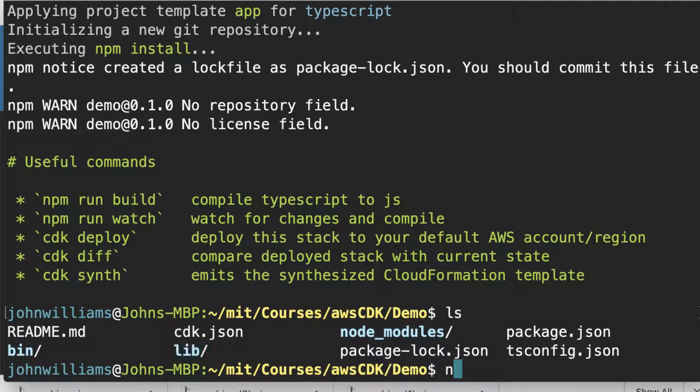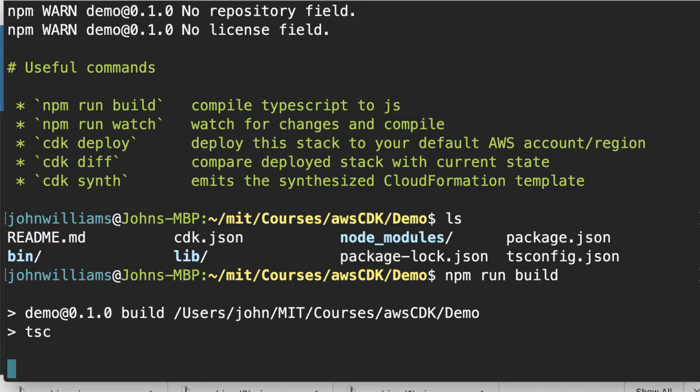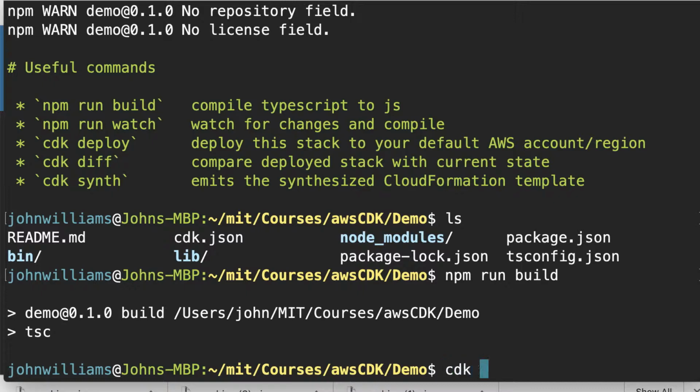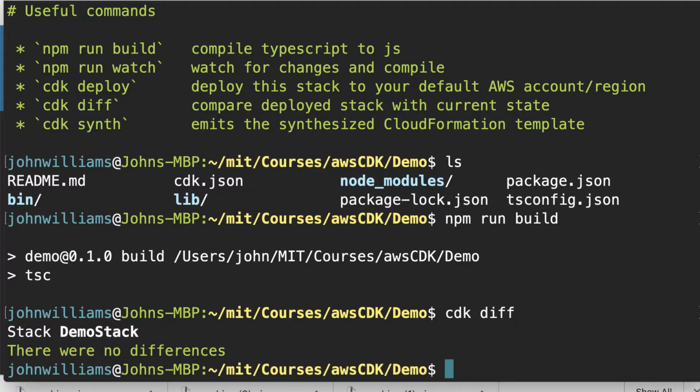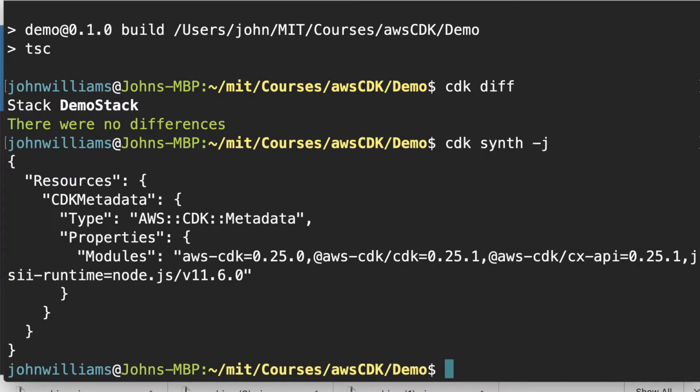So for now, let's run npm run build, and we should have a clean stack. Let's take a look at cdk diff. Okay, there are no differences. And cdk synth, and if we do -j, it's short for JSON. You'll see that we just get some metadata here, and we really haven't done anything yet.